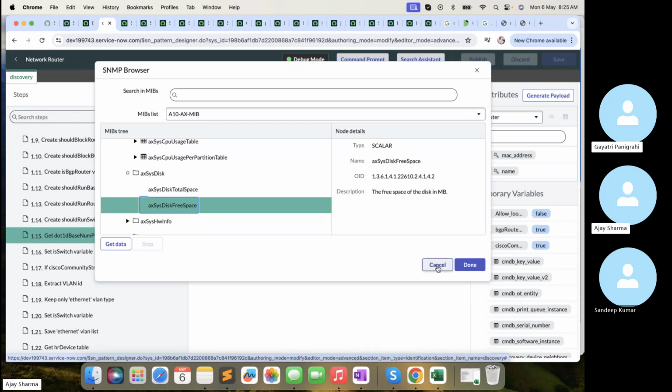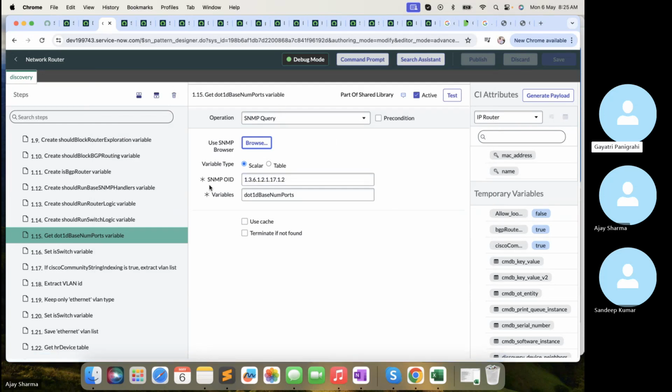So all this information, like which table we need to select and which field, is given by the customer, I mean, the client. So only in the custom case, if we are going to create a custom pattern, then we need to ask for it. Otherwise, we are not going to create a custom pattern.